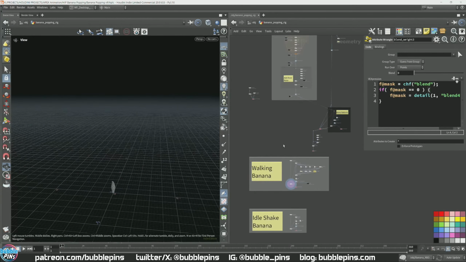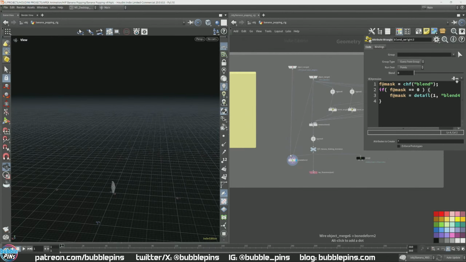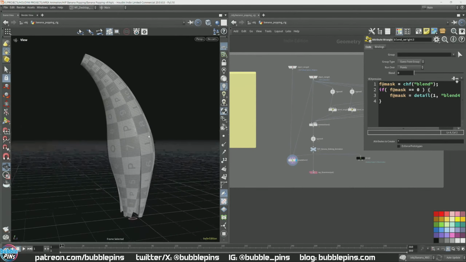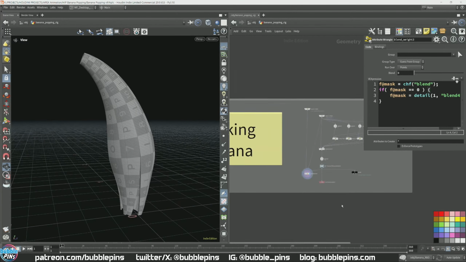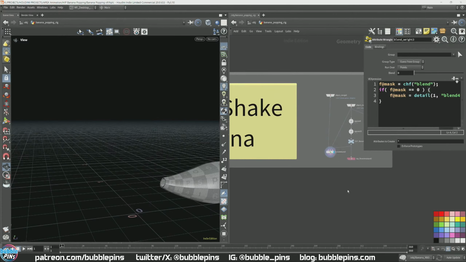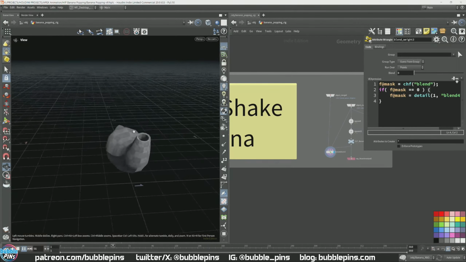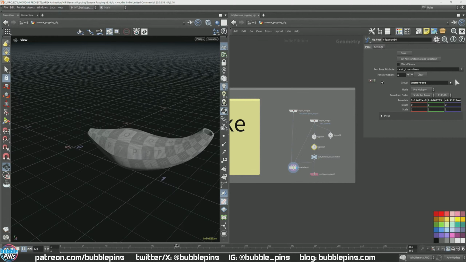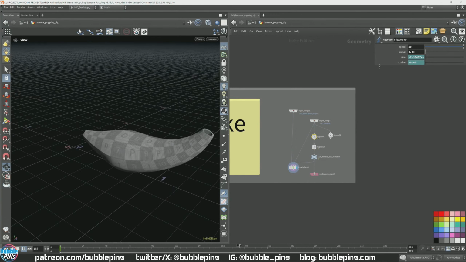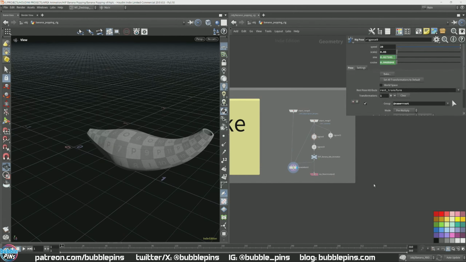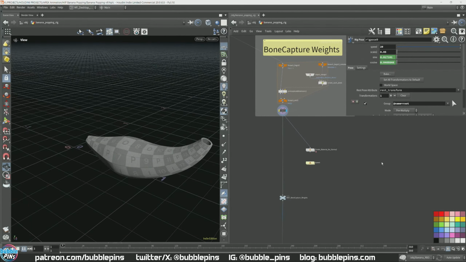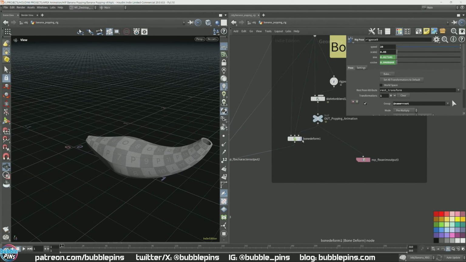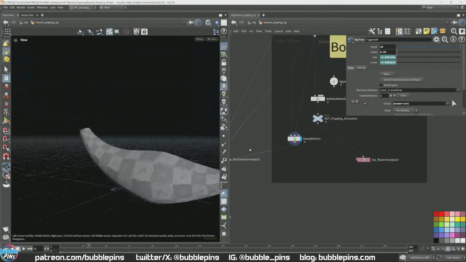Now the three animations we have available are all procedurally created. There's this weird walking one. This idle shake, which is literally just, I think, a couple of sines and cosines, just shaking it. And this peeling one. Oh, the peeling one's down here. This one was fun to create.